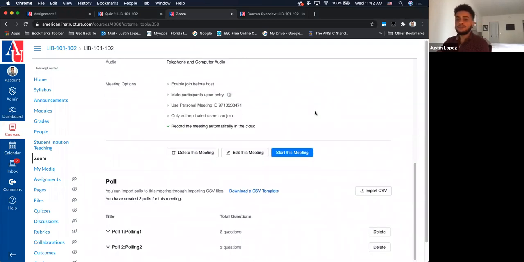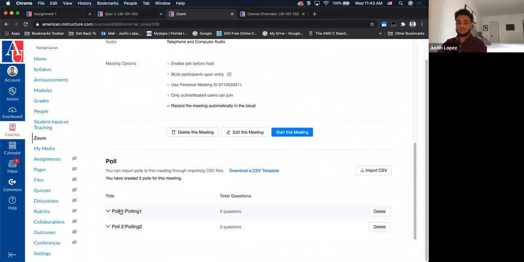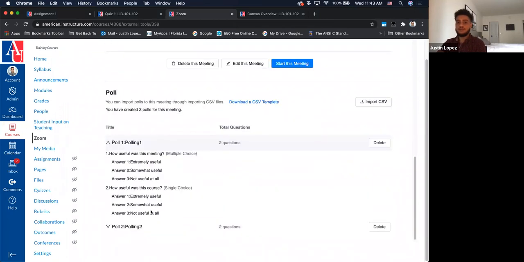You would have to use the CSV template to input the polls. But once they're inputted, before you even start the Zoom meeting, you'll be able to see how they'll work out, in case you want to do a fact check before you start.